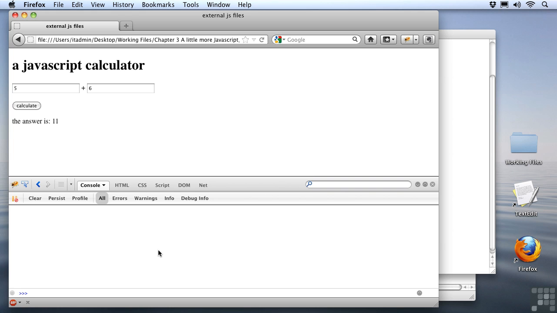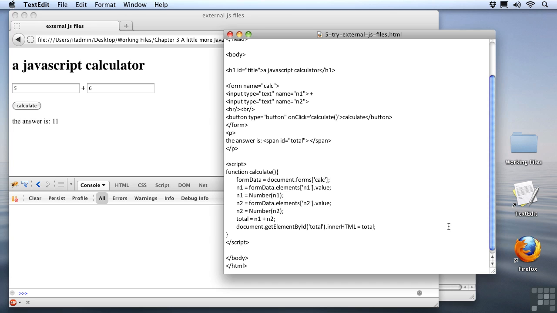Now let's take a look at the last thing I wanted to show you, using external JavaScript files. Let's go back to our document, and I'm going to take a look at the script that we have down here at the bottom that just includes our one function, calculate. A typical web page document might have several functions on it and several lines of code that have to be executed in order to get that document to work.